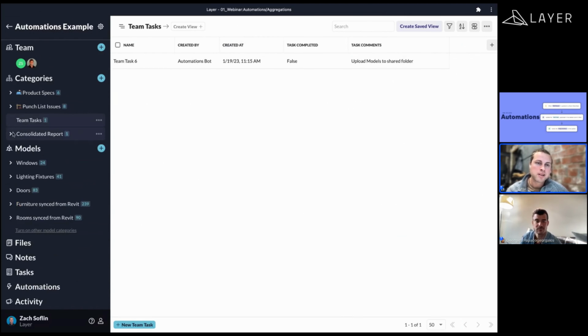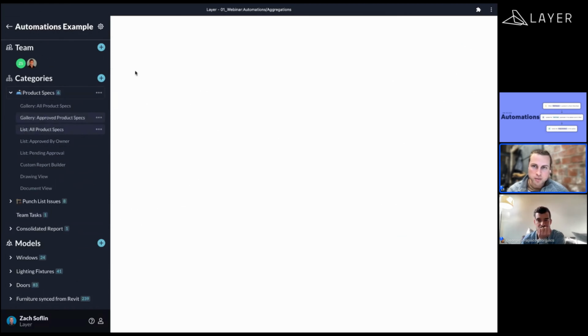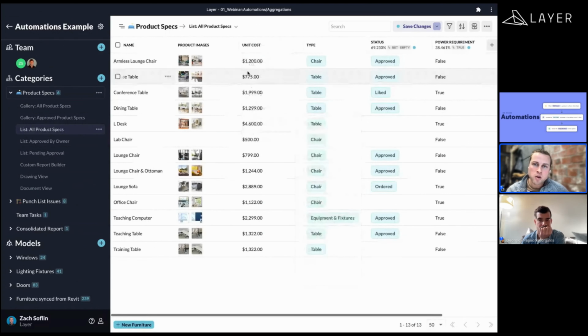Yes, let's talk about aggregations quick. Being able to summarize data within a category has been a pretty frequent request for us. That's something that we've delivered on this month as well. So if I go to my product specs, for example, I can show you a few examples of this. Aggregations are ways to basically summarize data within a column in particular. Now you'll notice anytime you go into a category, I can click on a column name and we've added this new summarize button.